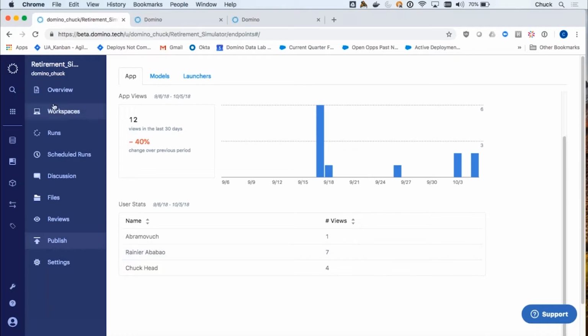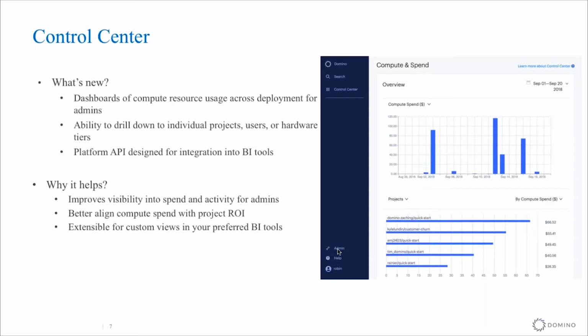Let's now look over to the control center, our next piece of Domino 3.0. With the control center, we've created an in-app dashboard, which provides data science managers and administrators a view into how their resources are being used. They can see who's working on what and who's spending what, whether that's by project, by user, or hardware tier. The idea here is we want to give folks more feedback into how resources are being spent and what their ultimate ROI is.